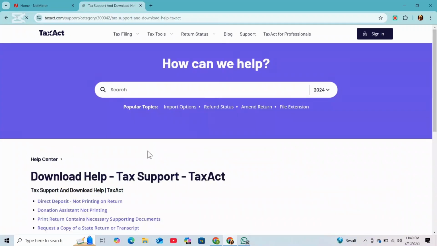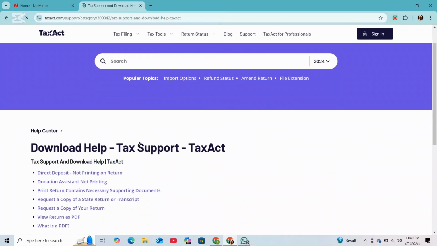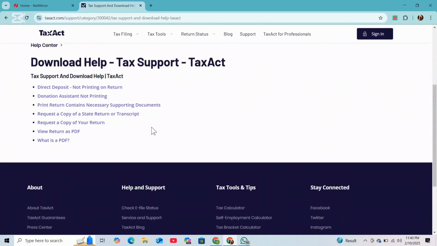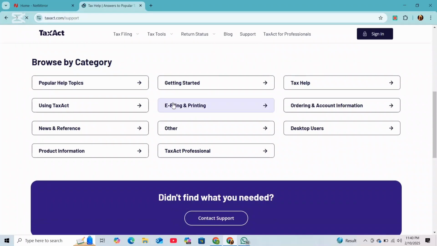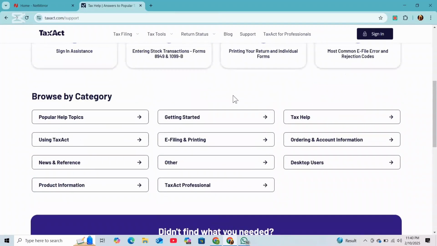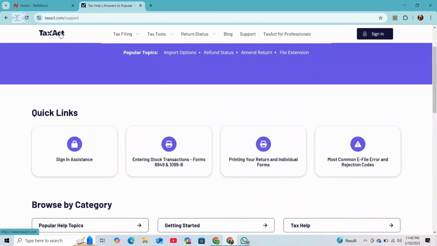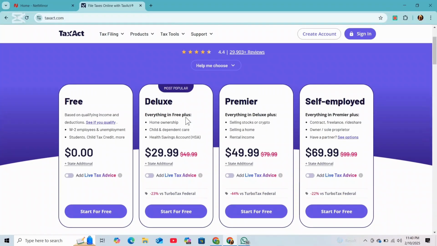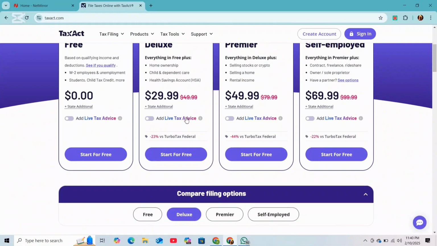And before proceeding, keep these things in mind. TaxAct policy may change, so always check for the latest updates. Review the terms of service and privacy policy to understand any implications. And lastly, if you have any important tax documents stored in your account, you need to download them first for future reference. And that's how you can delete your TaxAct account.